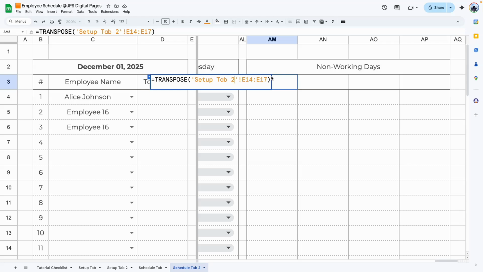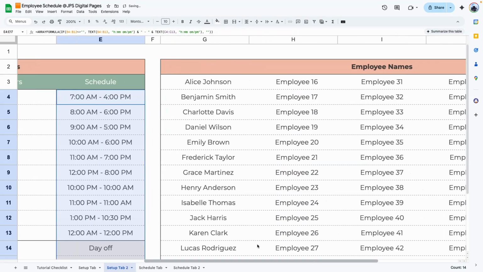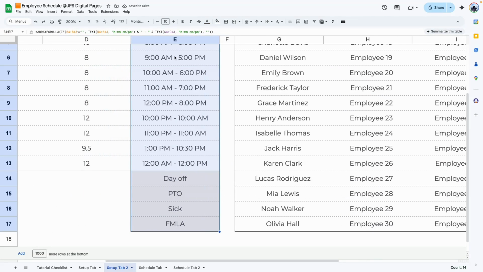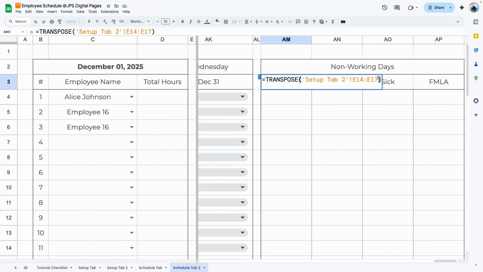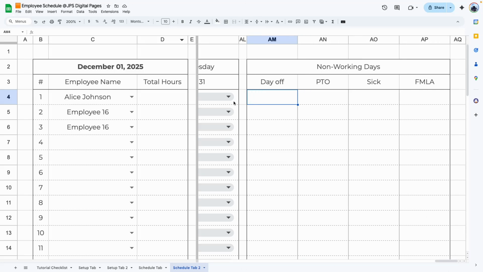And I don't need to change the range. So if we go to setup tab 2, the range is still the same. It's from E14 to E17. So if I go here, it's E14 to E17. So it works the way it's supposed to. So we have our examples here: days of PTO, sick, and FMLA.